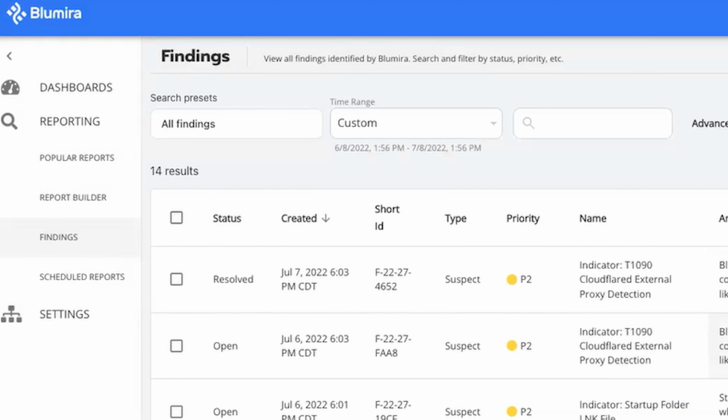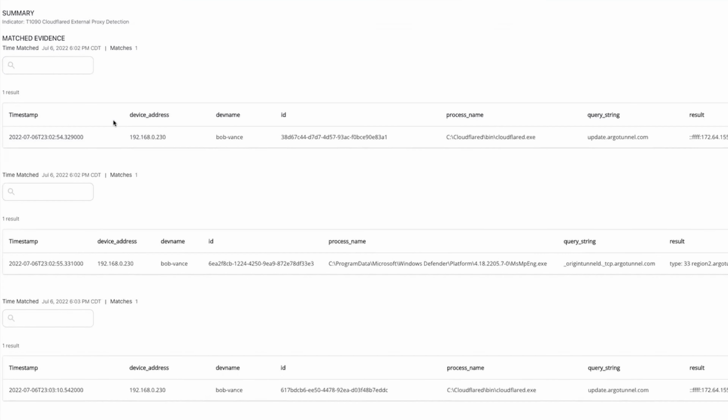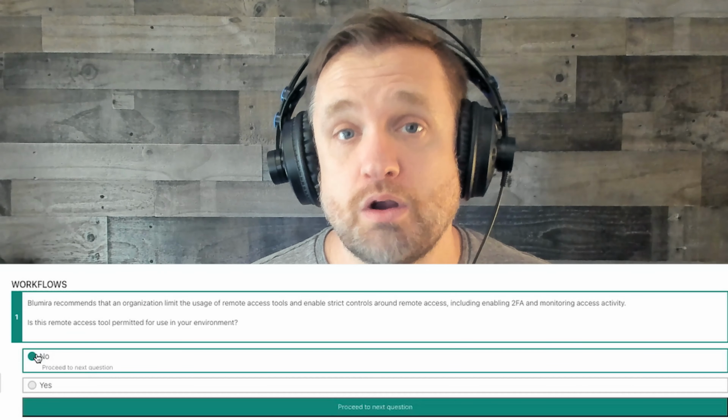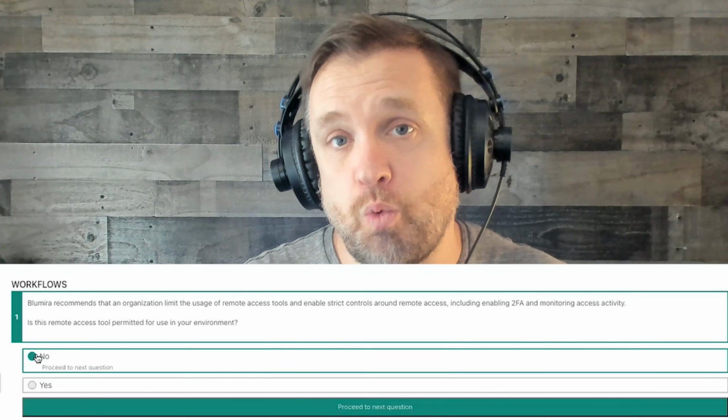As soon as the analysis of the log data is ready, you can jump over to findings, and then you can click on the finding. You'll see a detailed view of the finding, and you'll also see a detailed analysis. You can assign it to somebody, and they have a workflow, which is really nice, where you can ask a question so you can get an understanding of what to do next.